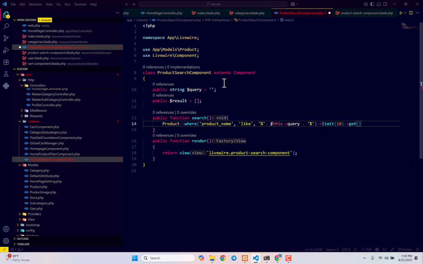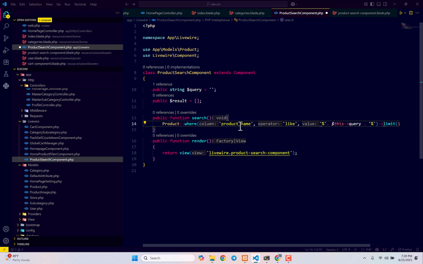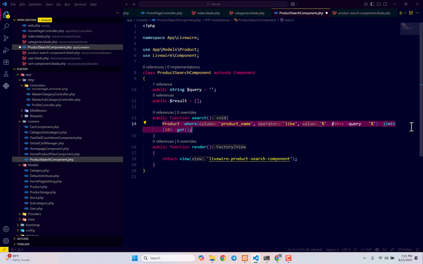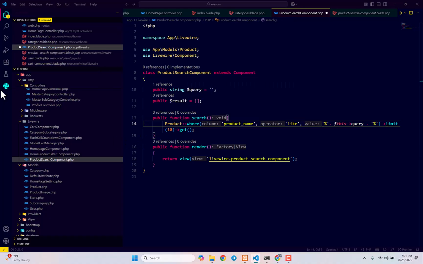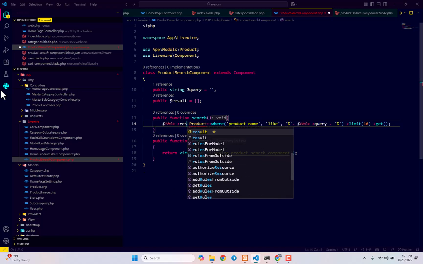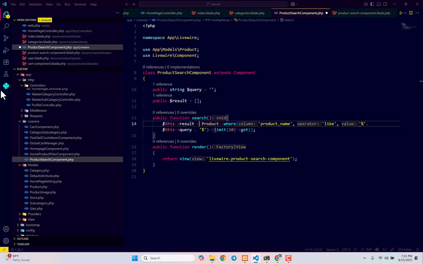Every Laravel search query is just like this. So if you did it already in any of your projects, it's going to be very easy to understand. Product where product name like our query. That's it. Now we are simply doing the query in our products table in the database, but after we do this query, it will return some results, right? So that result we will store inside of this results, so results is equal to our query.